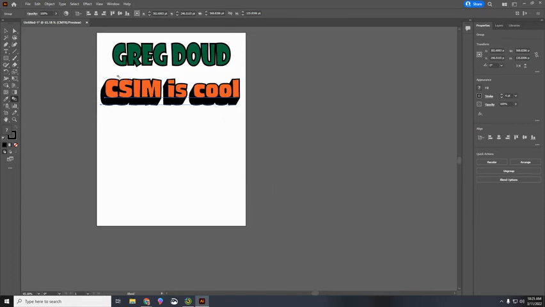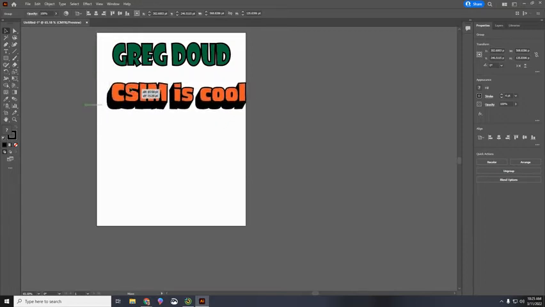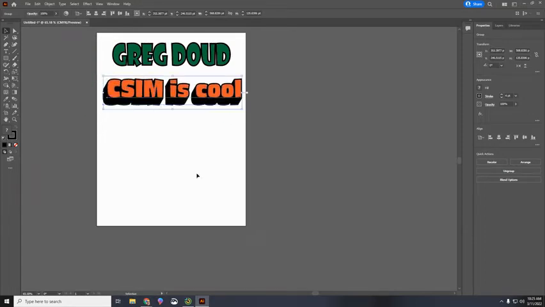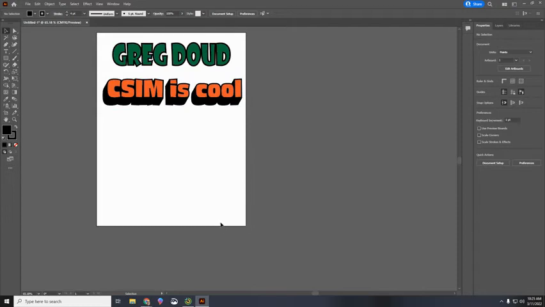Now look at that. I'm going to grab my selection arrow again, and now I've got what looks like a block of three-dimensional type. So that is your blend tool, and that's pretty cool.